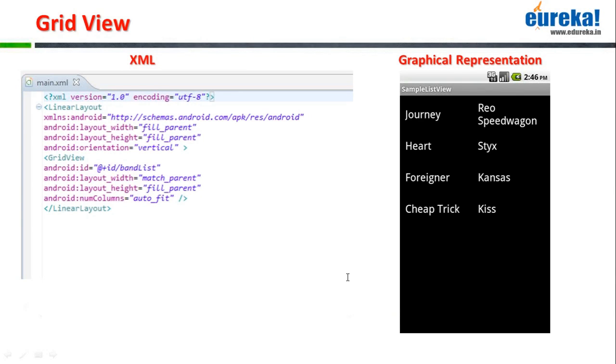Harpreet is saying getApplicationContext can be used. Yes, Harpreet, definitely getApplicationContext can also be used. It gives you the complete application's context as a whole. But if you're using it activity by activity, I would suggest that you use the context of the activity itself.